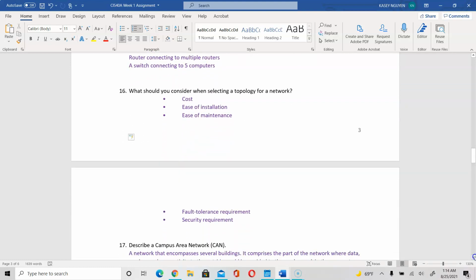The fourth thing that you need to consider is fault tolerance. Will it be able to survive in the case if something goes wrong? Will that impact a larger part of the network?